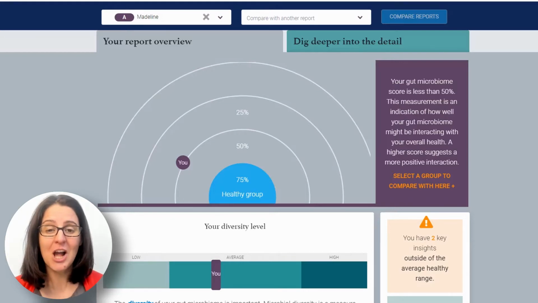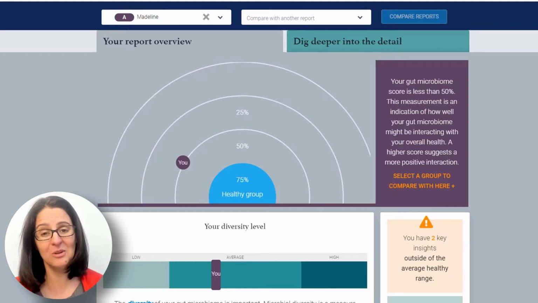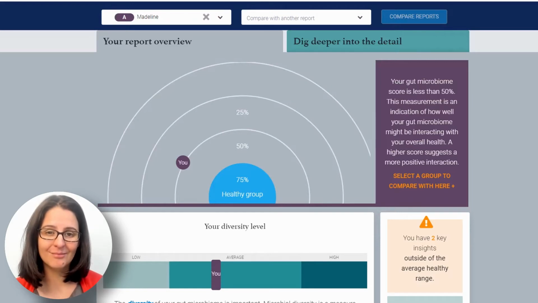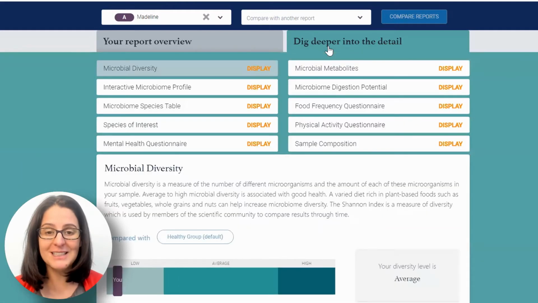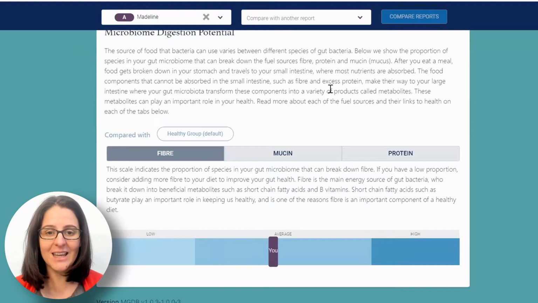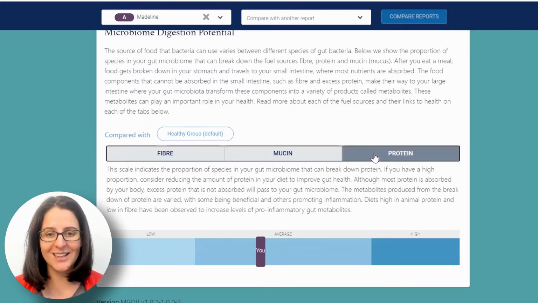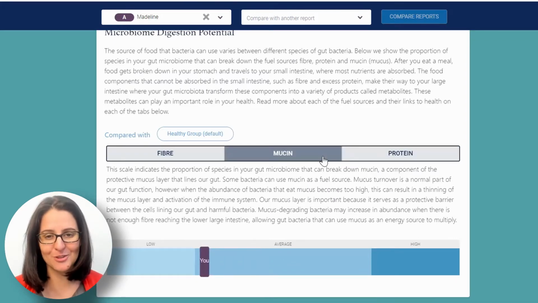In this tutorial, I'm going to give you a brief overview of the mucin degradation result in the Insight report to help you utilize this important finding in your clinical practice. Microbiomes are able to use fiber, protein, and mucin as a fuel source. In the Dig Deeper section of the Insight report, you'll find a tab called Microbiome Digestion Potential. In here is provided an estimation of the microbiome's potential to utilize fiber, protein, and mucin as a fuel source.